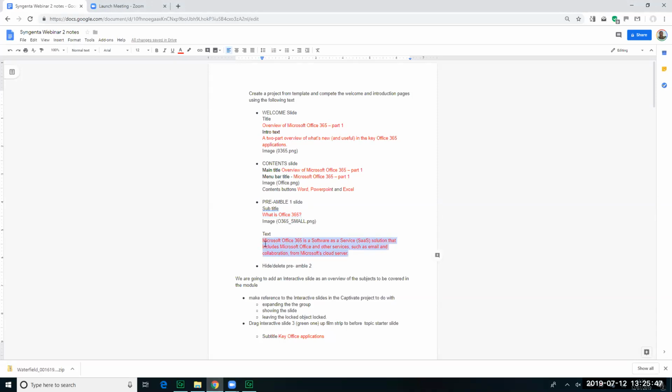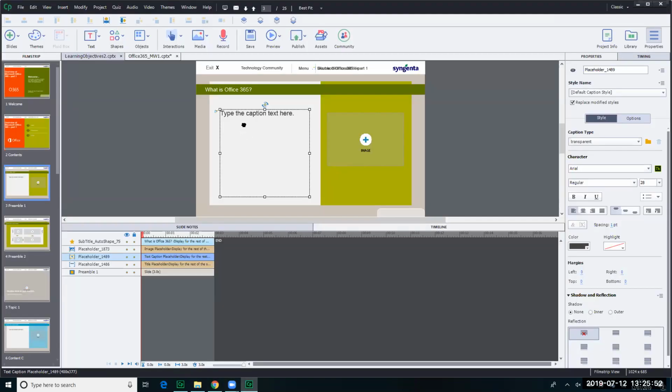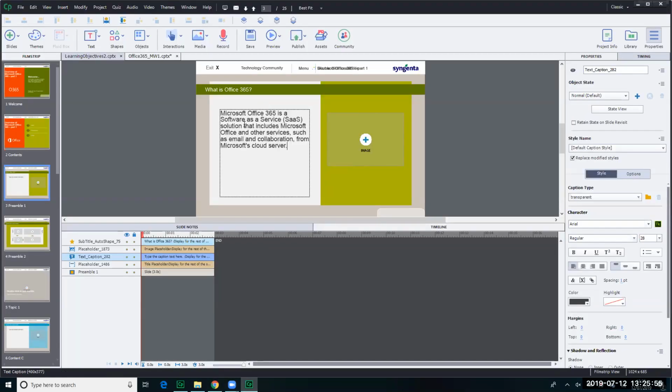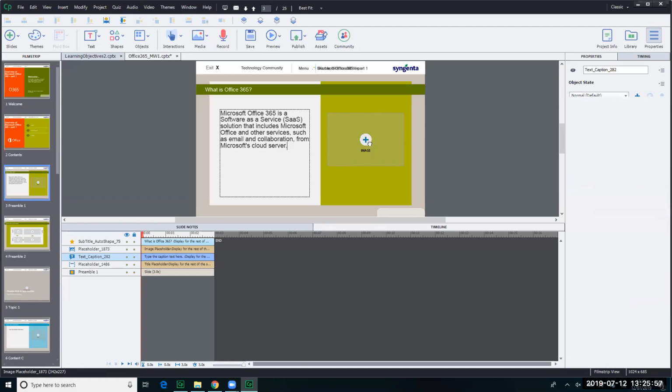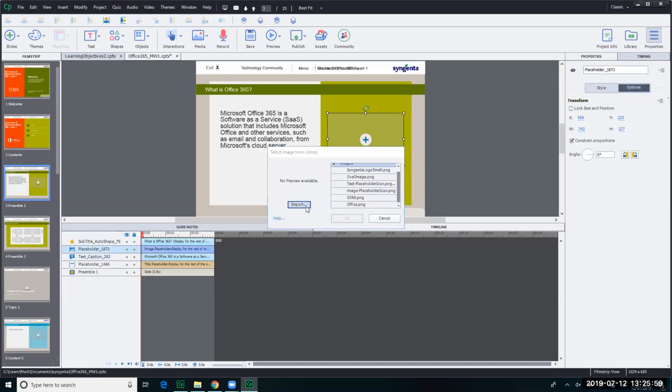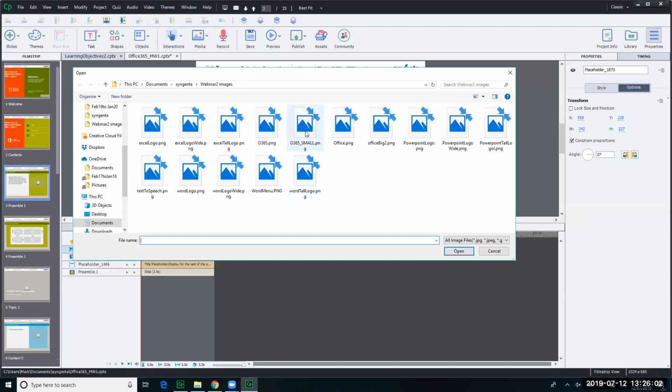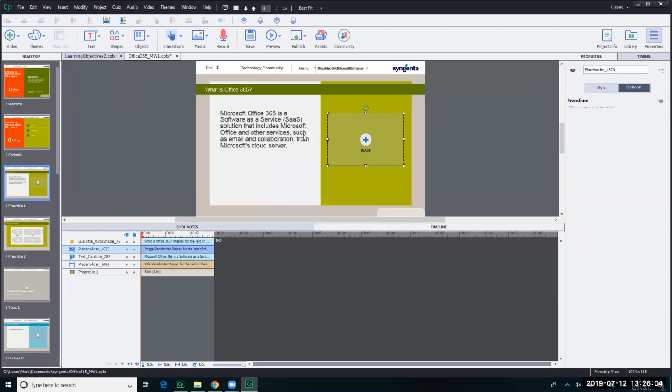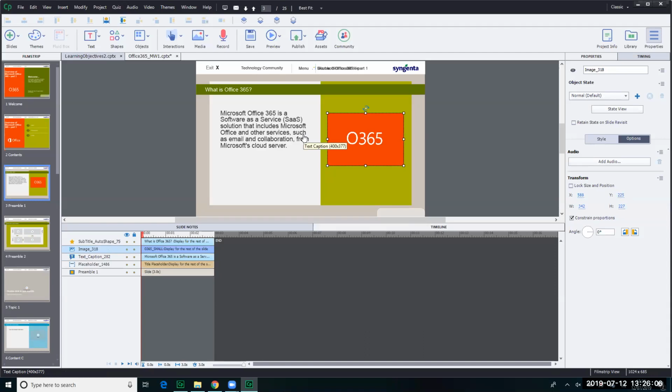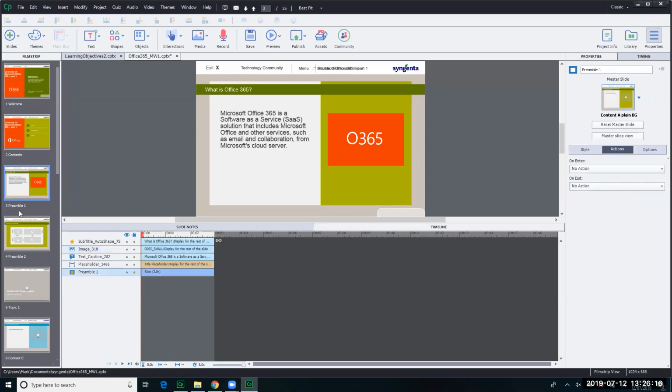placeholder and pasting in information about Office 360, and going into the image placeholder and bringing in an image representing the logo, a small version of the logo. Okay, so that's set up, that's described what we're about to see. You can see down here, this says this is Preamble 1, and there's Preamble 2 as well.